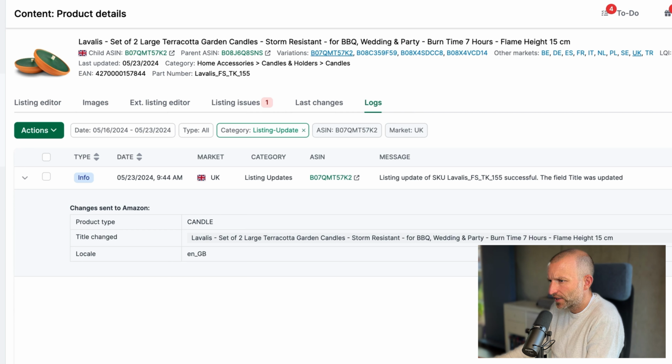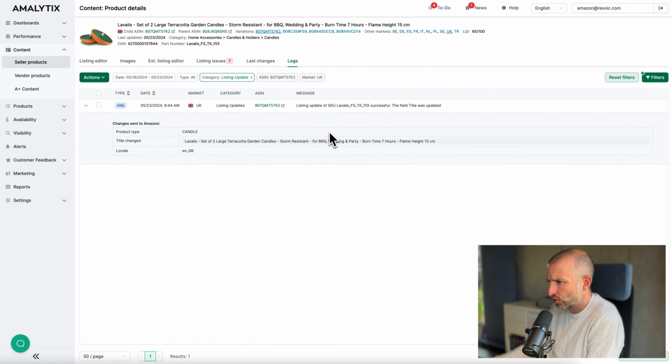If the listing was successfully submitted to Amazon, it's up to Amazon whether it goes live in the next step. This can again be checked on the content overview page in Amalytix. To ensure your changes go live, it's important that you also have the permissions to change the listing. Contact the brand registry if there are any problems.